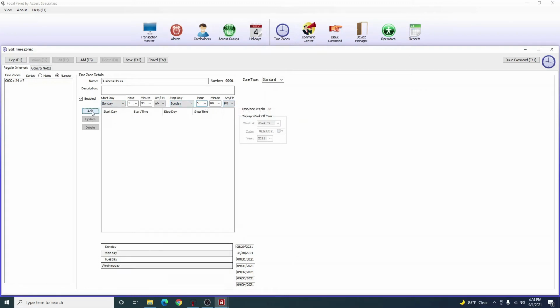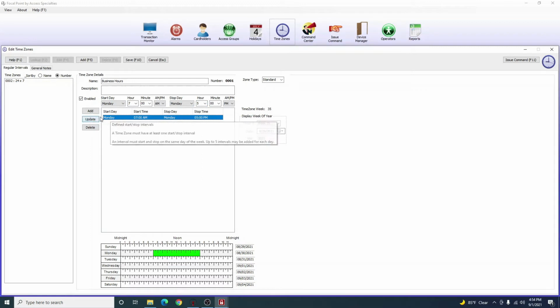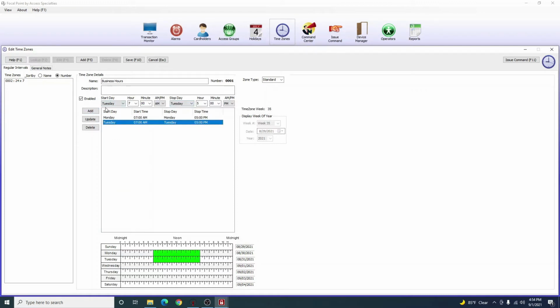We're going to press the add on the left side here. That'll throw it in right here, and down at the bottom we'll see now a green zone between 7 a.m. and 5 p.m. on Monday. That is our time zone for that day. Then we can just press Tuesday here on the new start day, and it'll auto switch the stop day, and we can press add. And we can do the same thing for Wednesday, Thursday, Friday.